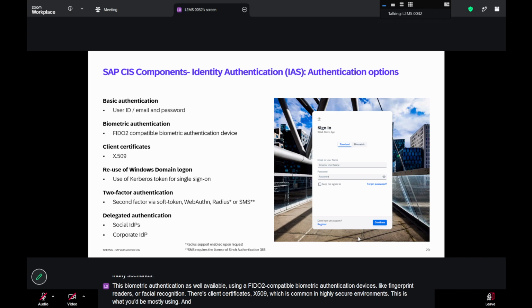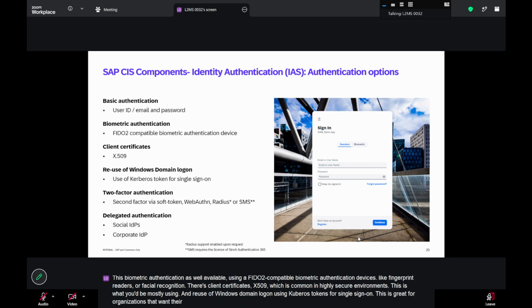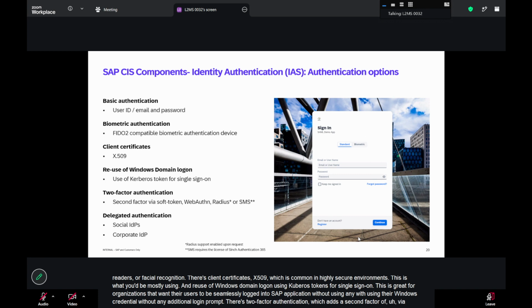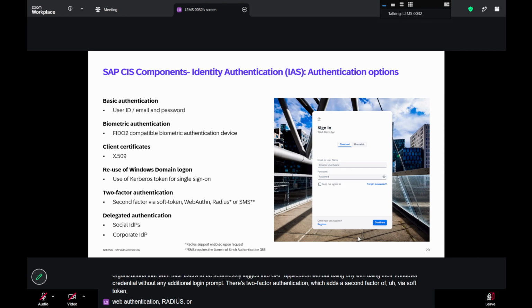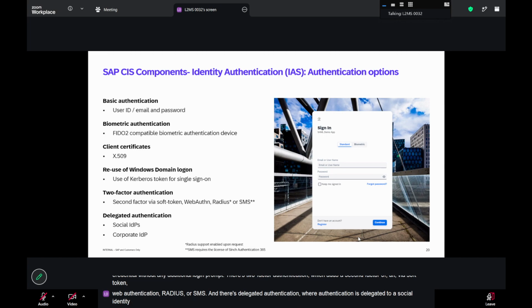And reuse of Windows domain logon using Kerberos tokens for single sign-on. This is great for organizations that want their users to be seamlessly logged into the SAP application using their Windows credentials without any additional login prompt. There's two-factor authentication, which adds a second factor via soft token, web authentication, Radius or SMS. And there's delegated authentication, where authentication is delegated to social identity providers or corporate IDP. I'm not really a big fan of social identity providers.